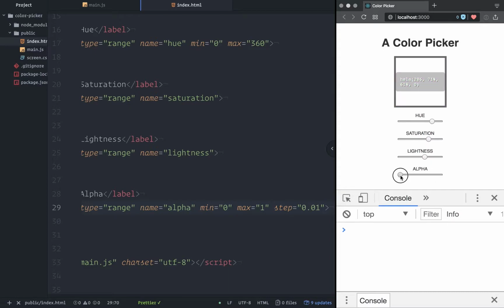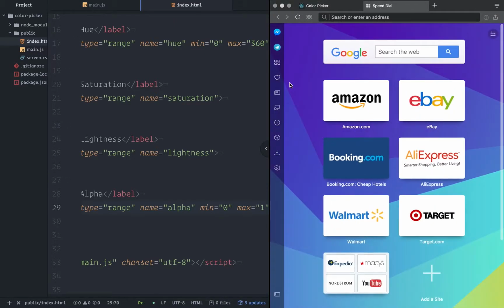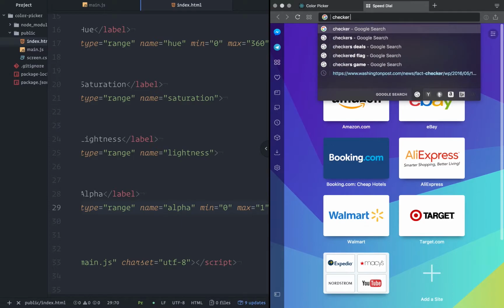So I can go totally transparent or totally opaque of this color. Now, because it's on white, it almost looks like I'm just adjusting the lightness, right? So what I'm going to do here is go get an image.